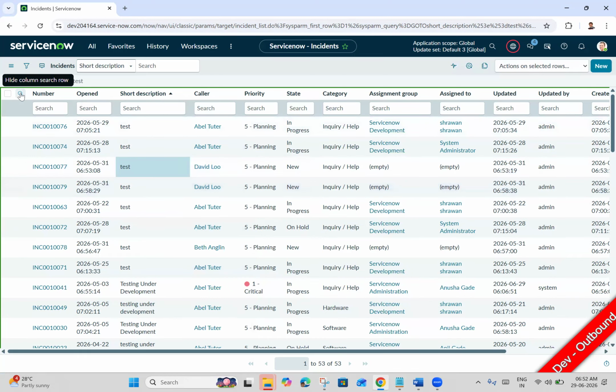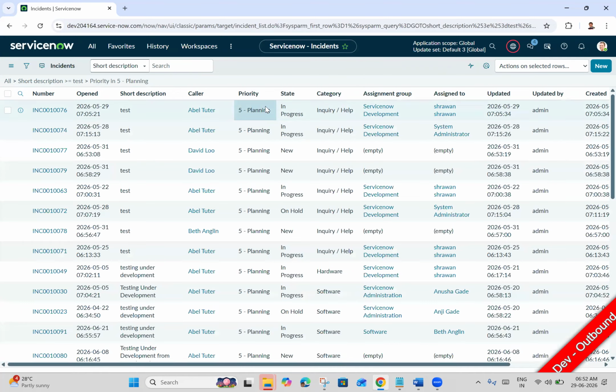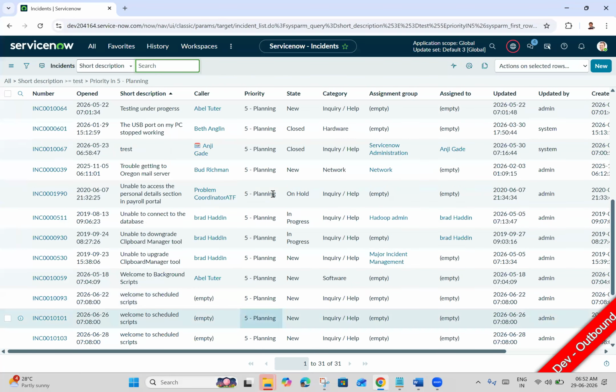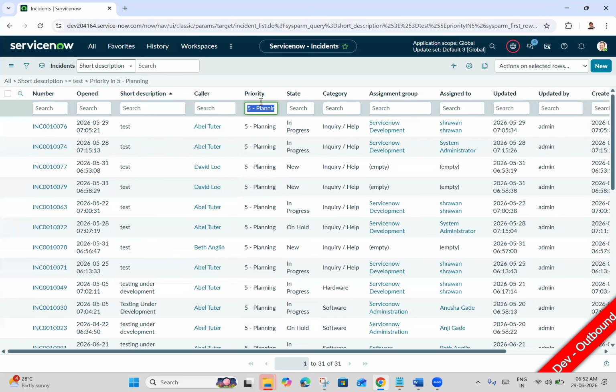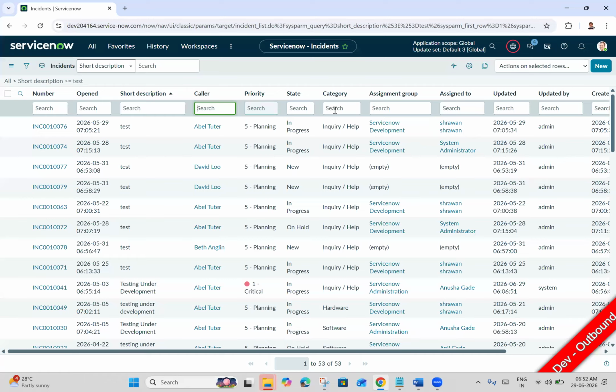Next. Here you can see we have a search icon. If you click on this search icon, it will hide and show the search box for every field. So if you want to search something directly from here, for example, I'm trying to search from here. 5. Enter. You can see it is only showing incidents containing 5. If you want to filter related to a specific field directly from here, yes, you can search. So this search is a toggler. Click once it will open, click once it will close.